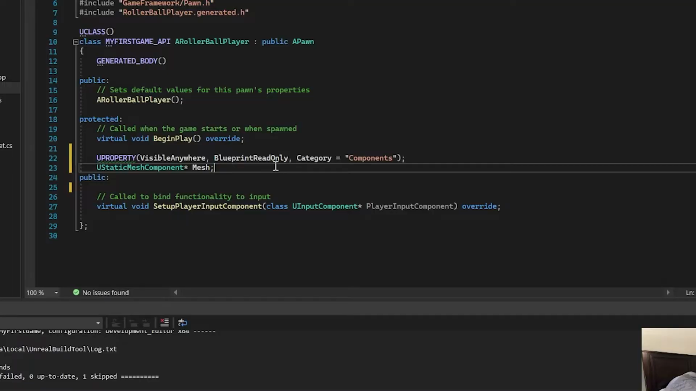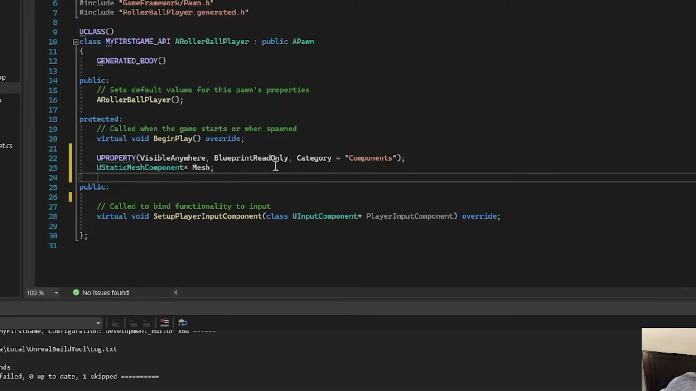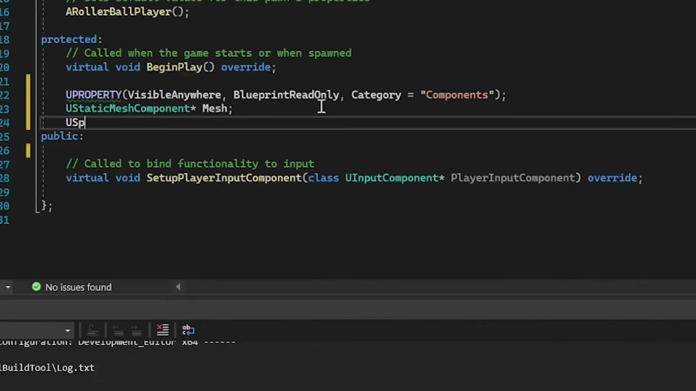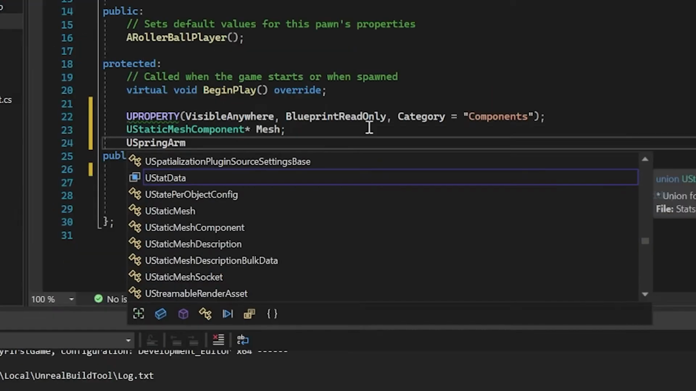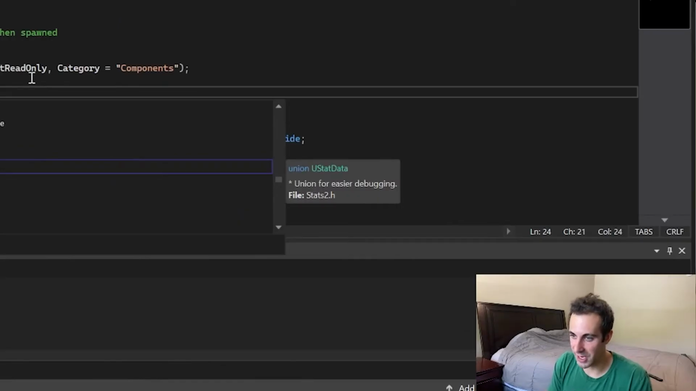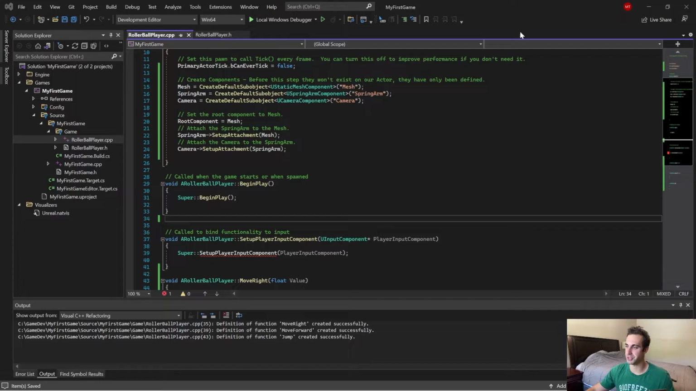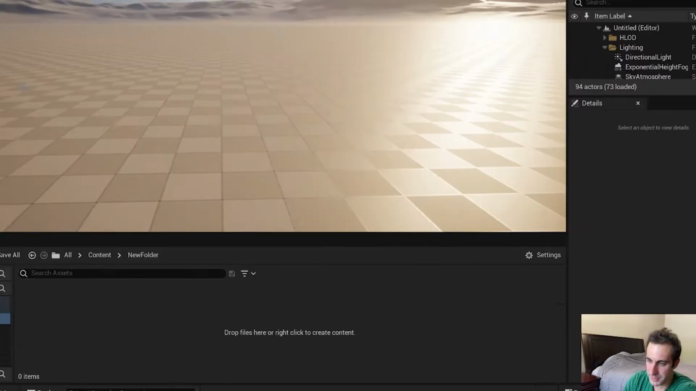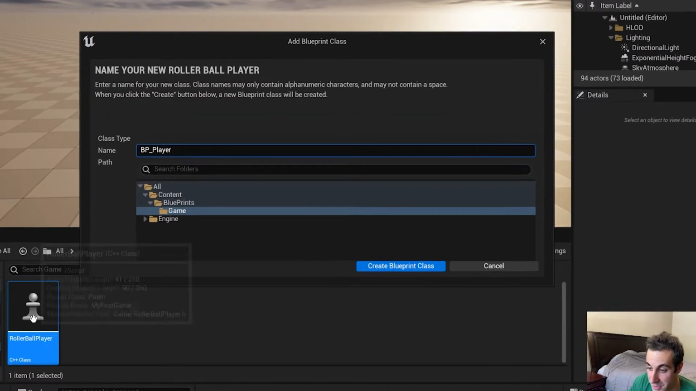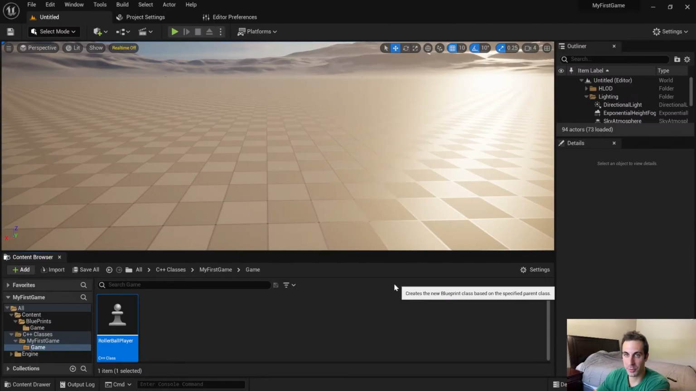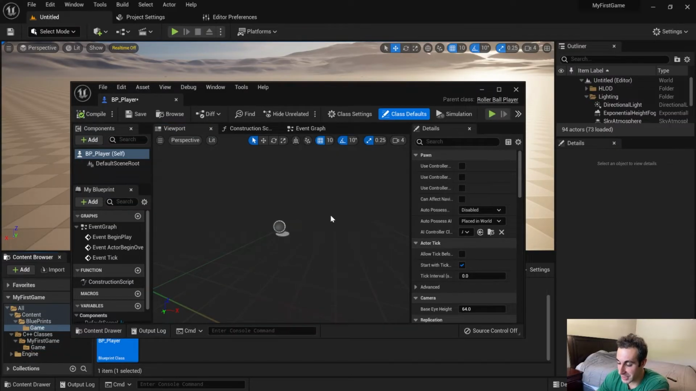All right, let's start building a player. So we have a static mesh, which is gonna be the player. Next, use spring arm, which should be the arm for the camera. All right, let's go into Unreal Engine. So we need to make a new folder. We're making a blueprint from this class that we made. All the work we just did is gonna be now included in this blueprint.